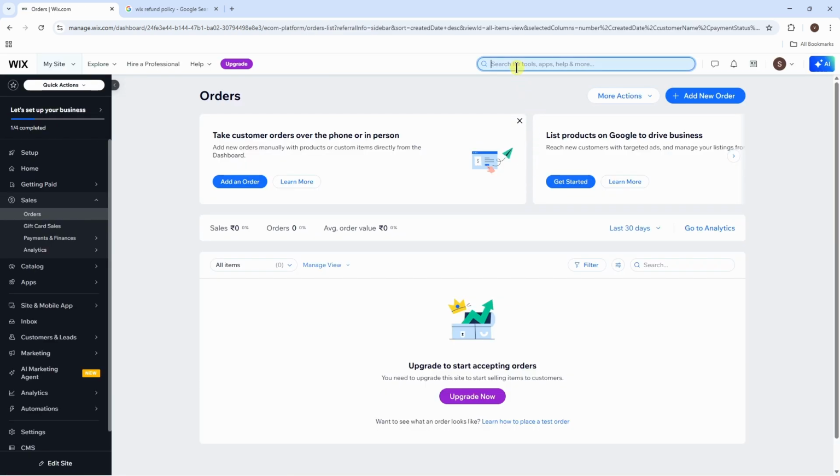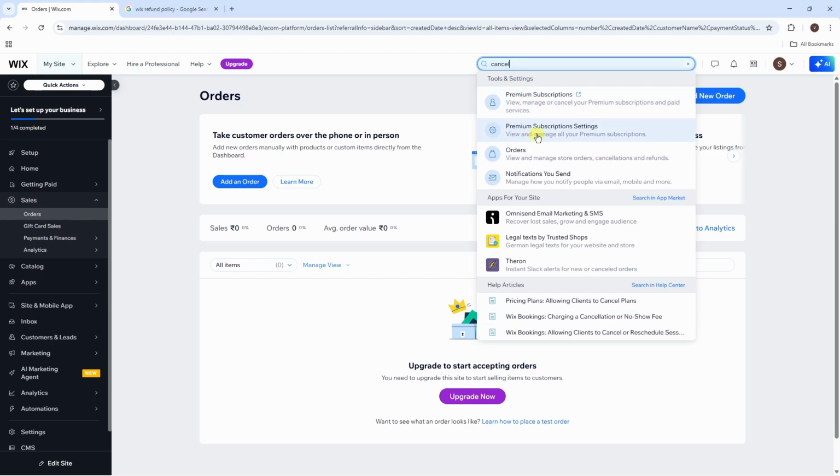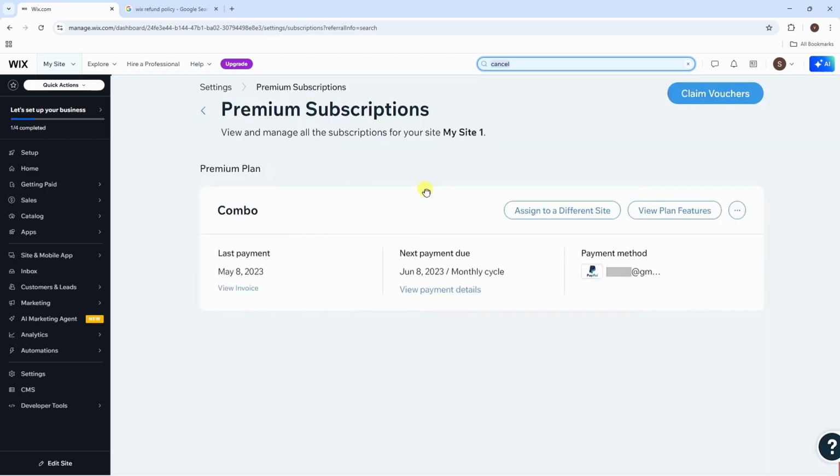Now go to the search bar and search here cancel. Once you search for it, then it will show you different types of suggestions. From these suggestions, we need to select this one, which is premium subscription settings, and when you click on it, under it you will see all the websites which have premium plan associated.